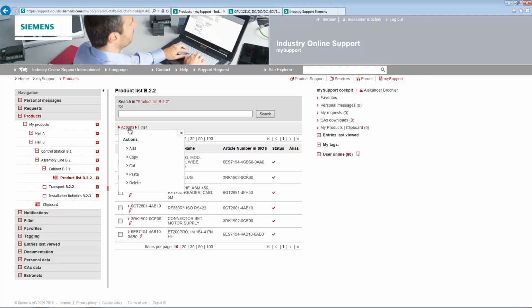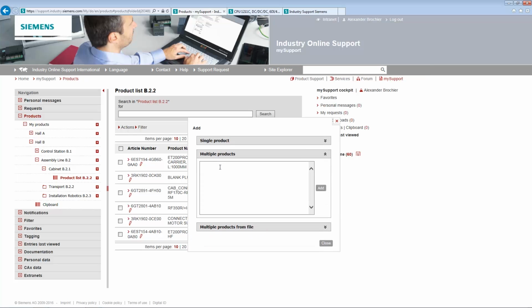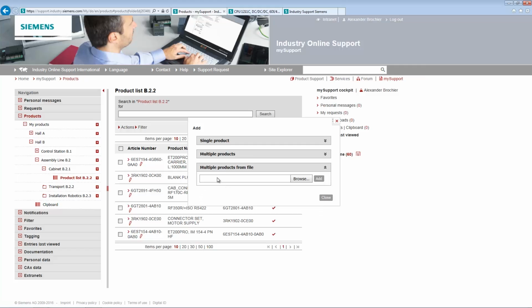How can you add more products to this list? There are two ways. If you are already in a product list, you can add more products by clicking Actions and Add in the drop-down menu and entering the article number. Or you can add several products in one go. Or you can directly import CSV files with the import function.